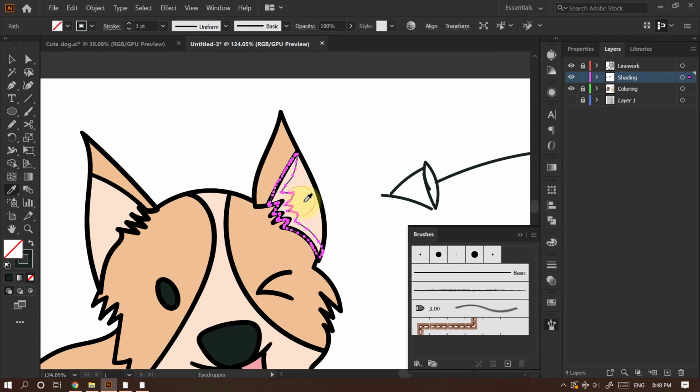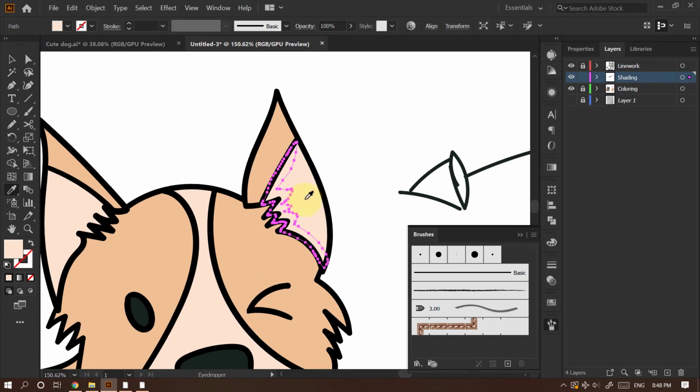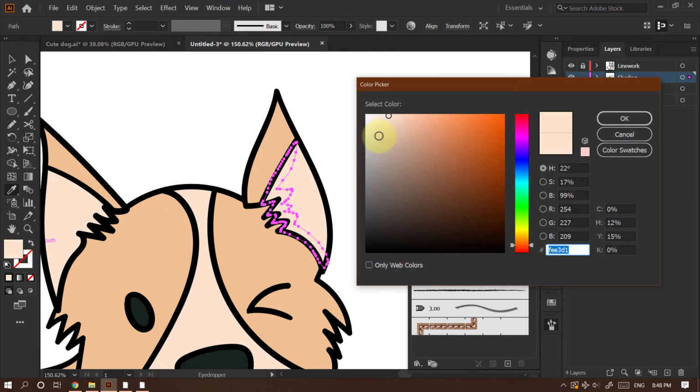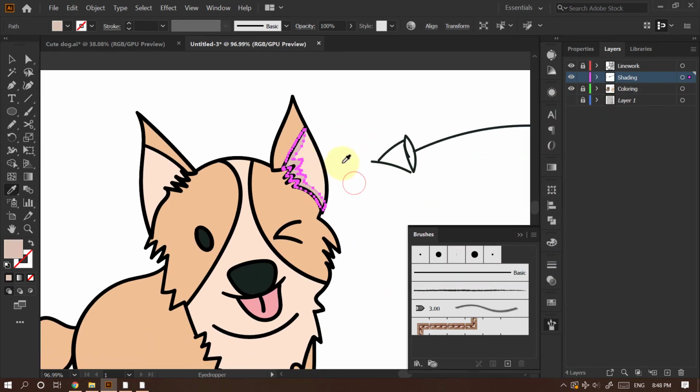For the shading, I will choose the same color, the same ear color, and then I will double click on our fill layer, and then I will choose the bottom of this circle. I will go at the bottom of this circle and a little bit to the right. This will create a very good shadow.